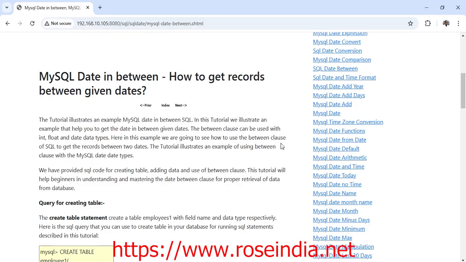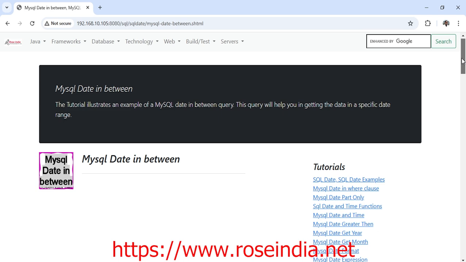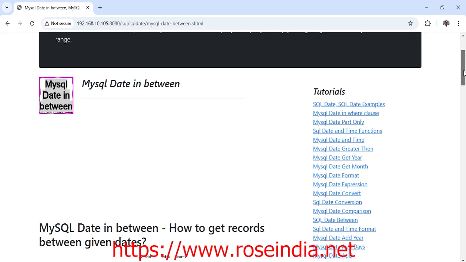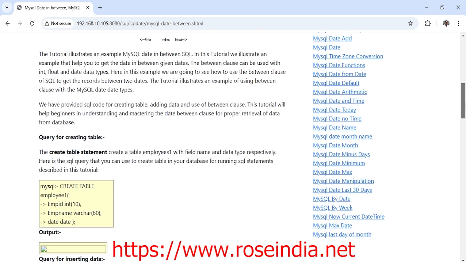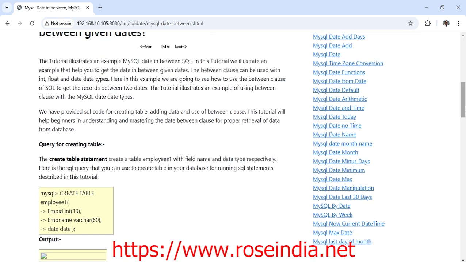Today we will learn how to use the between clause with the date data, how to get records between given dates. For this tutorial, we are going to use the between clause in SQL to get the data. This query will help you in getting the data in a specific date range. To get the data in a specific range, you can use the between clause with the date. So let's get started. First of all, I am going to create a table.